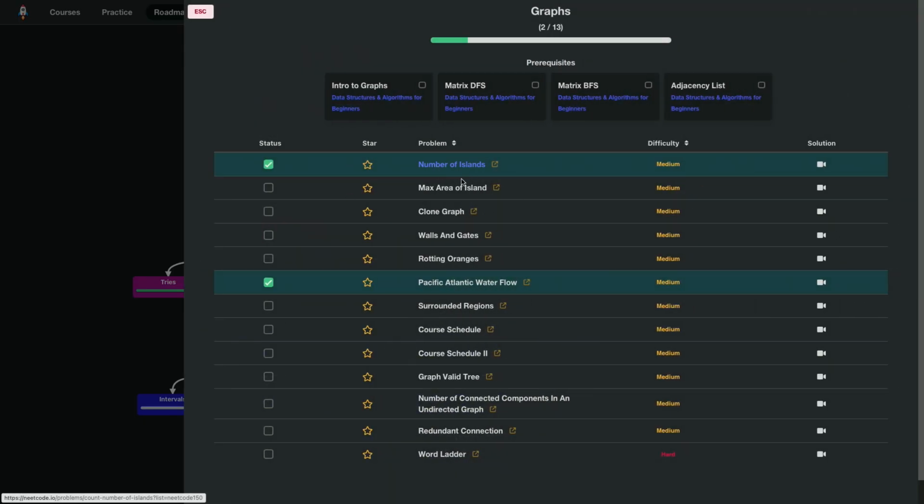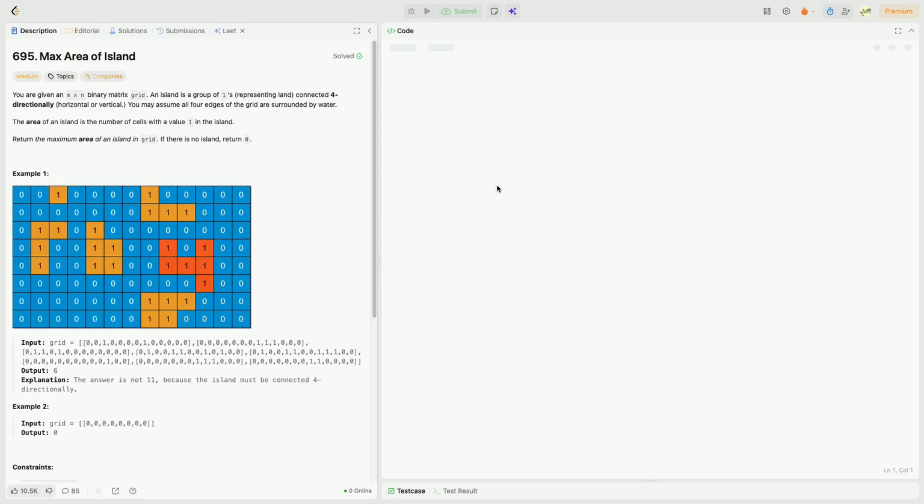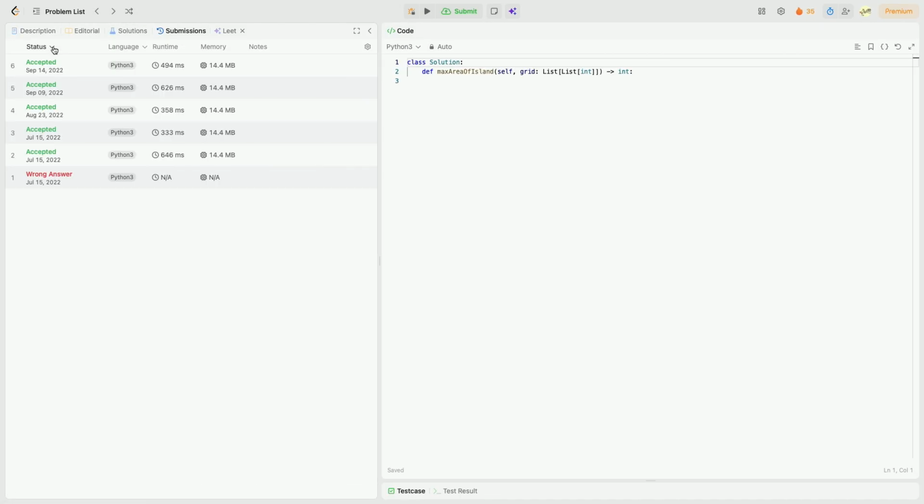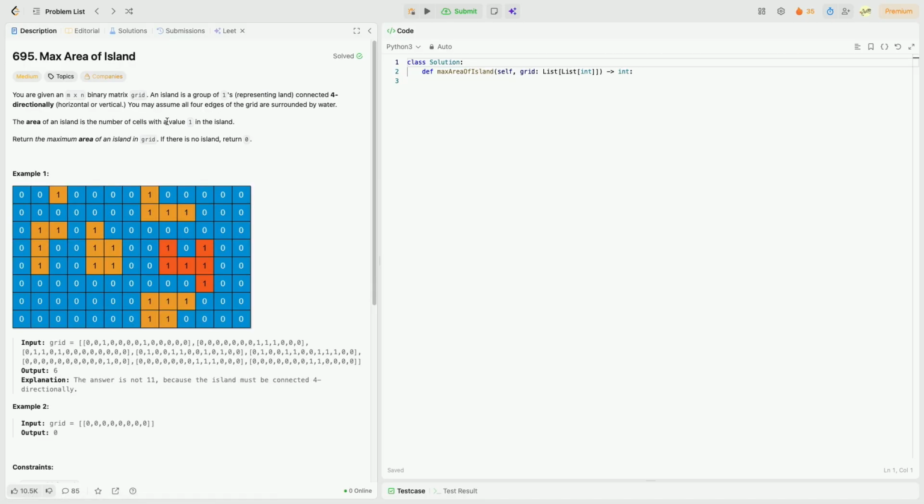We just completed Number of Islands. And next we're going to attempt the Max Area of Island problem. And I have solved this before, yeah, over 2 years ago. So let's see if we can solve this right away. I should be able to.